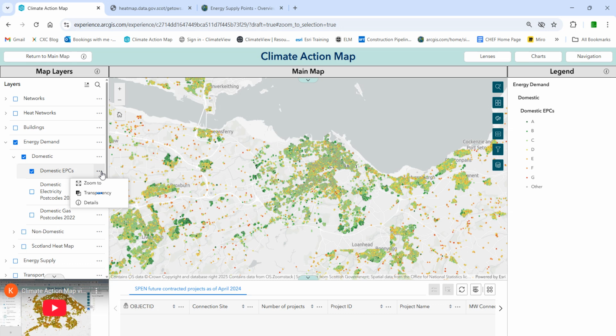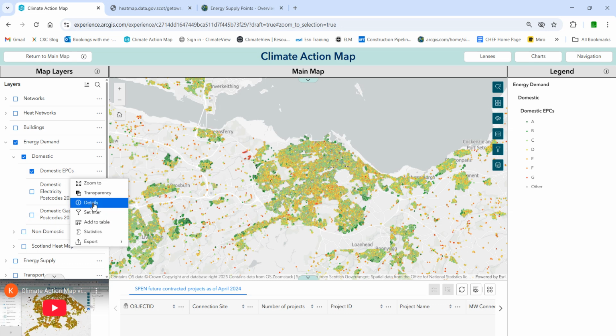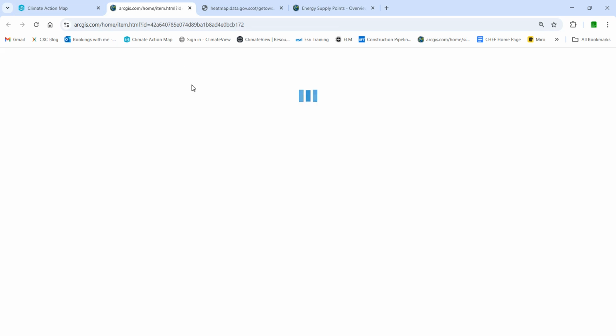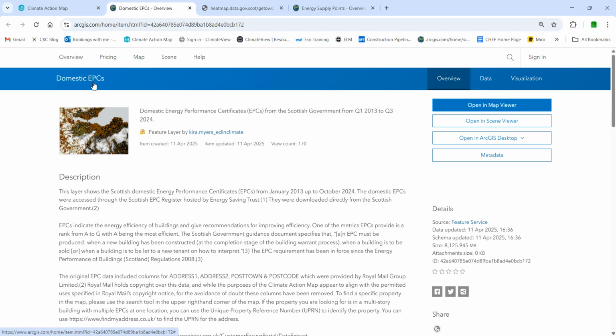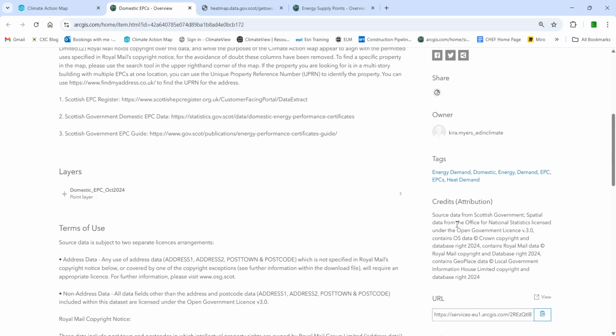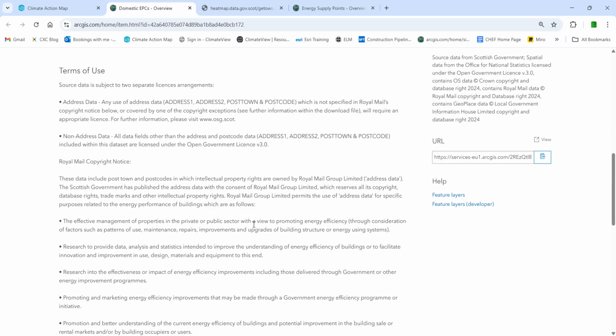If we click on the three dots, we can see that we have our details page. So we can click details, and that's going to take us to a new window. ArcGIS calls this the item page. So this is the item page behind the domestic EPCs, and this is where you can see the credits that are associated with this specific layer, as well as the terms of use.